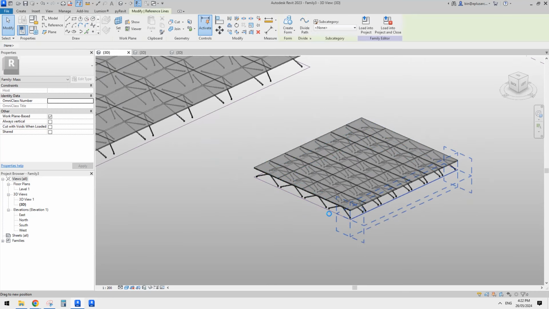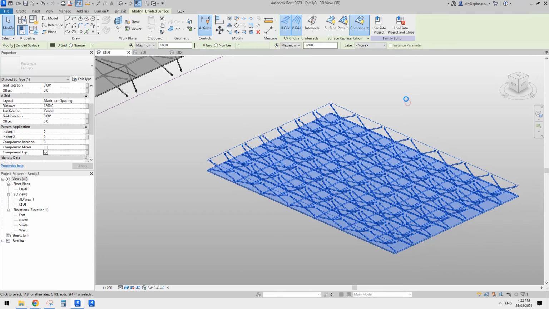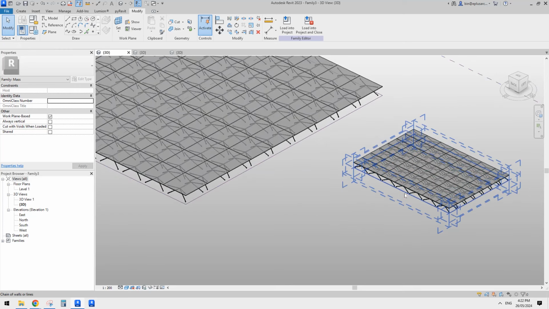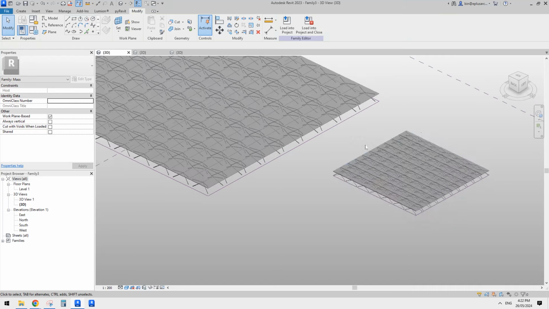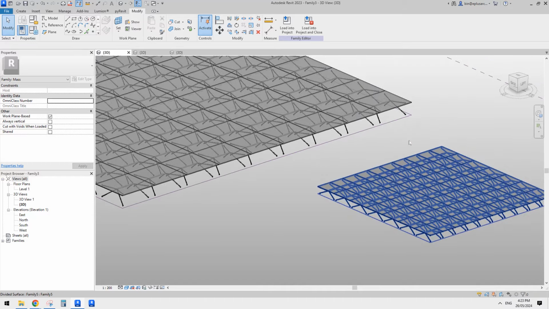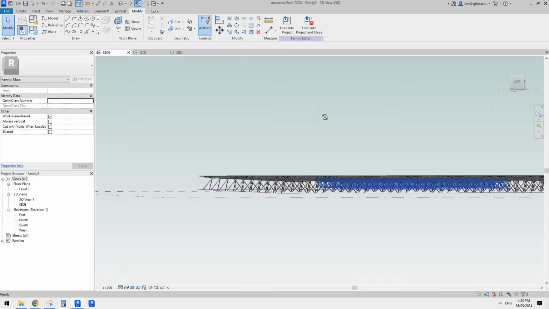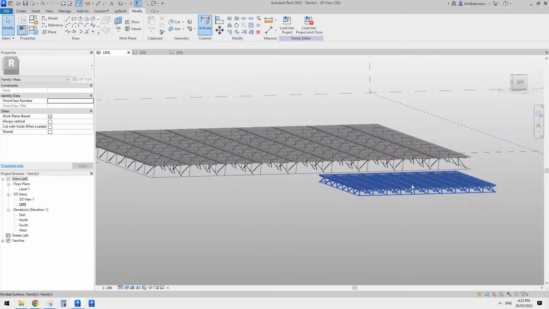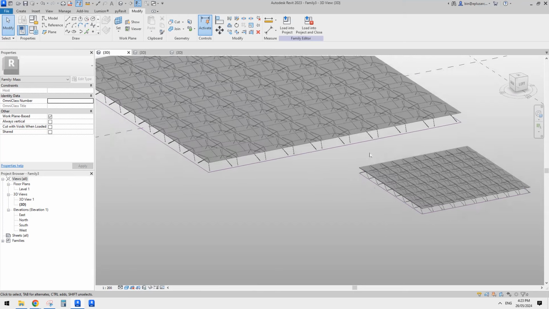And again, and flip. Yeah. So yeah, this is it. I think this is the idea, pattern-based family. Probably not good for a real project because it can be quite messy. But you might be able to use this as something like a facade system.